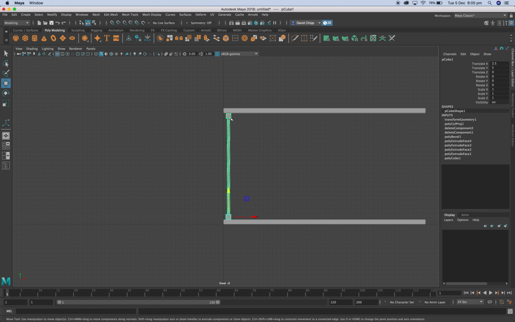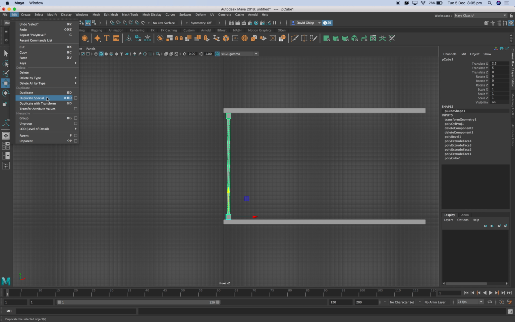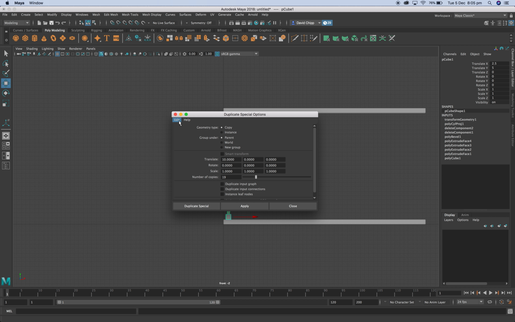Next thing we need to do is we need to duplicate this, using the duplicate special. So this is the whole point of the tutorial. So duplicate special. And what we're going to do is we're going to demonstrate copying and instancing. And what this is going to demonstrate is that you can use copies of a model, or you can use instances which are connected to the original model and allow you to edit once it's actually been copied.